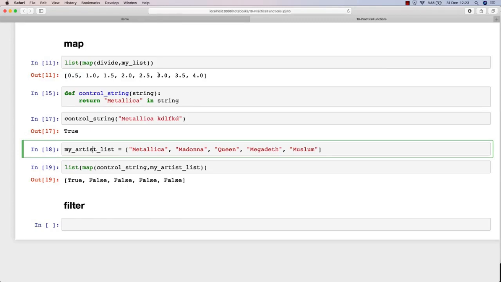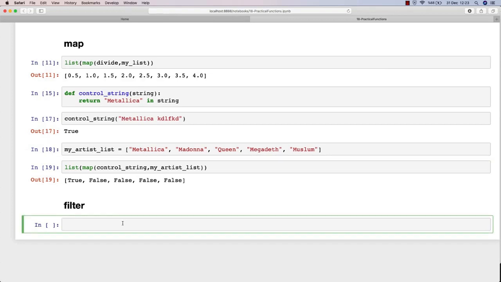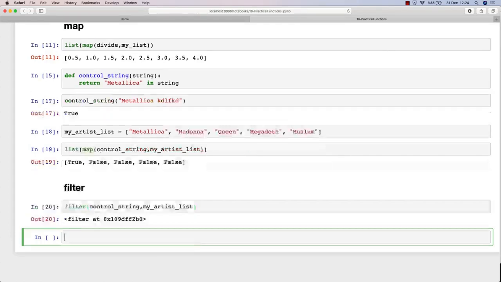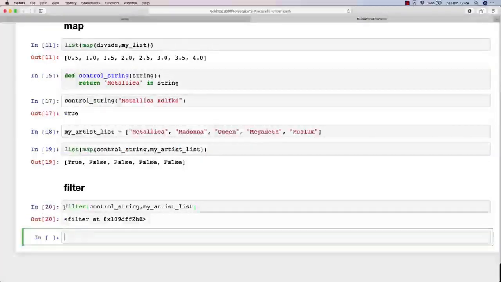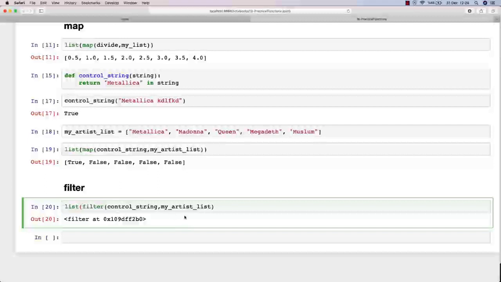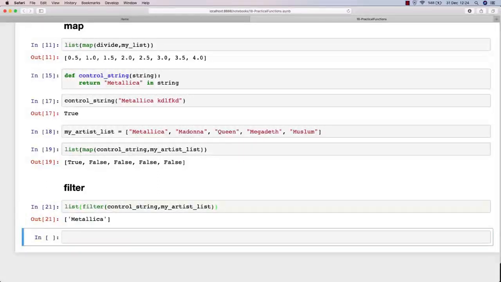Let me show how it's done. All you have to do is create a filter function in here, like in map, and specify the function name again. So this is control string, and of course the list itself. If you run this, it will just save it to memory, and if you cast it to a list, you will see that it only displays Metallica this time.